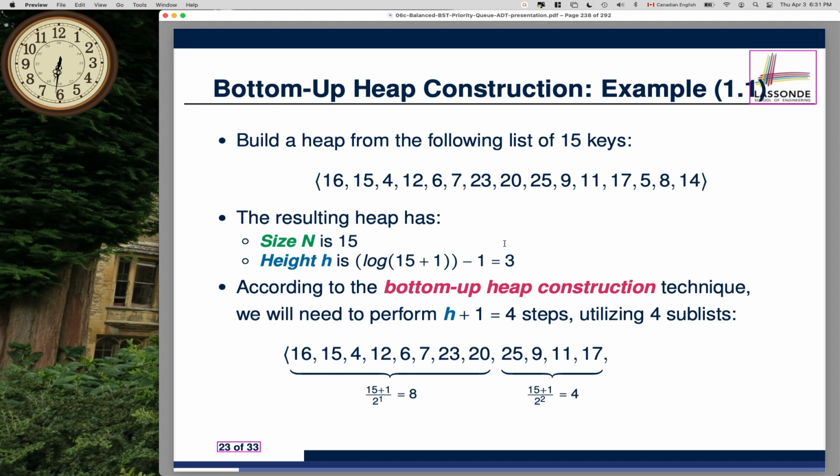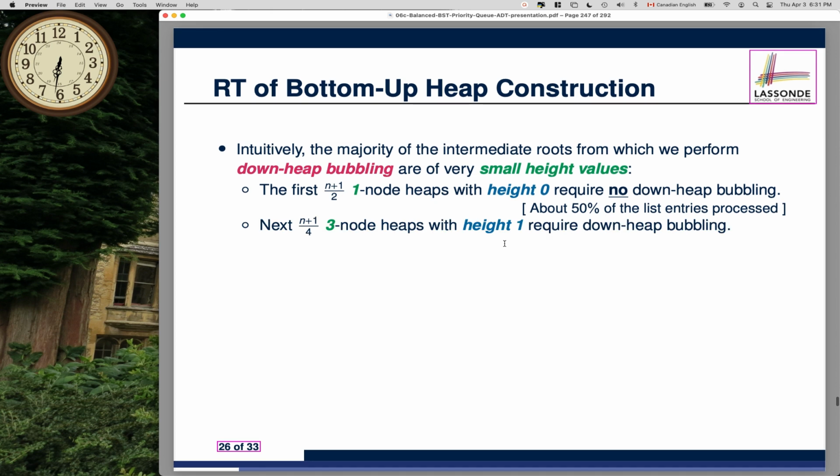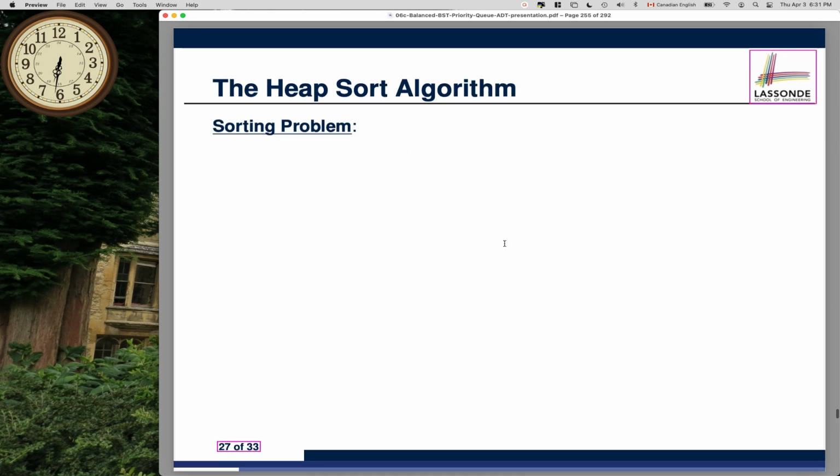So it's either top-down or bottom-up heap construction. Okay, you can take a look. And I'll mention their running time in a moment.